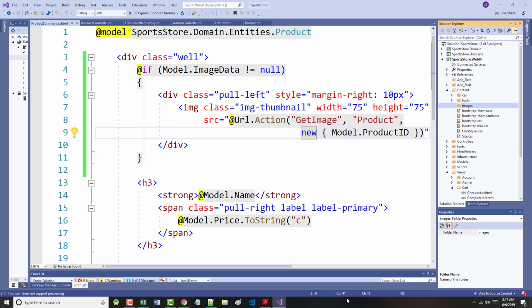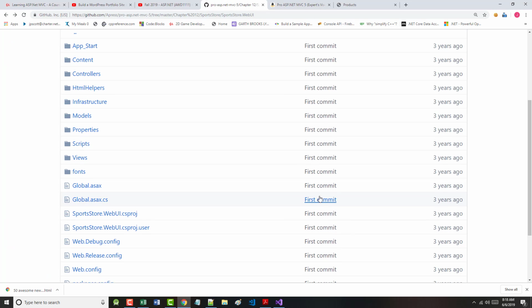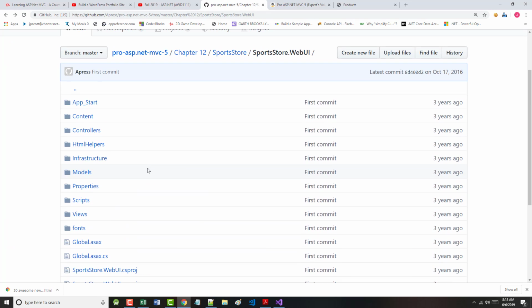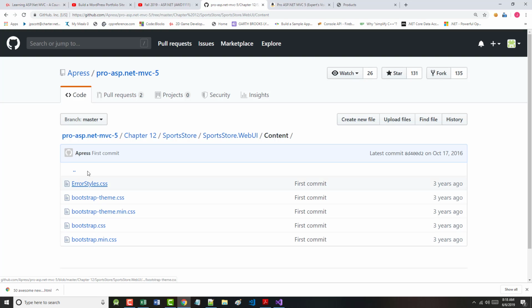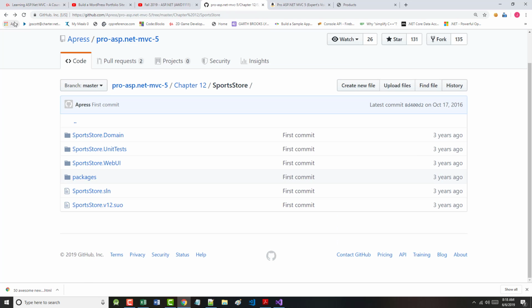What I did was I went out and tried to find the source code from the book. And there it is, there's all the source code. I looked in Chapter 12, where we are right now, and tried to find some kind of folder, like under content, that would have the images. But it's not shown in there. So the other thing I didn't do yet, I'll do it right now, is go back to the last chapter of the book.